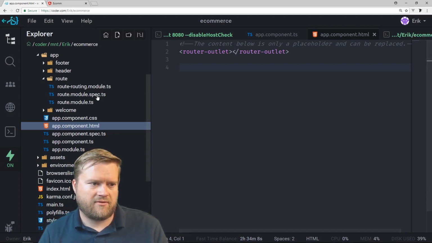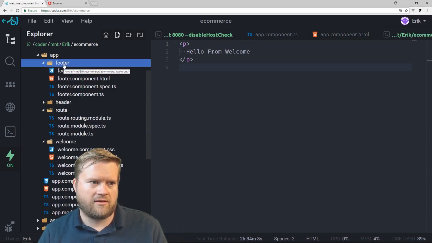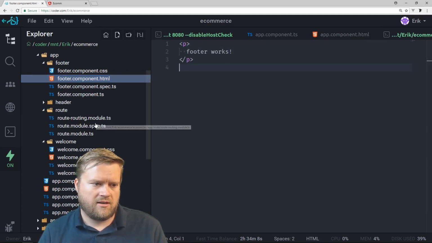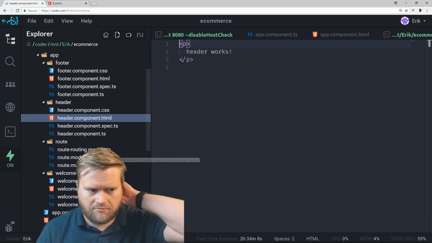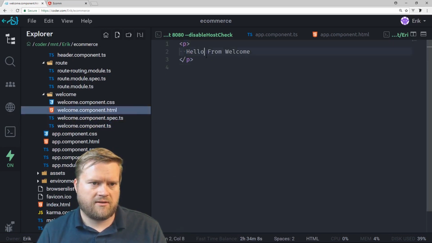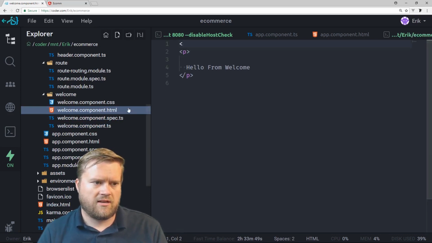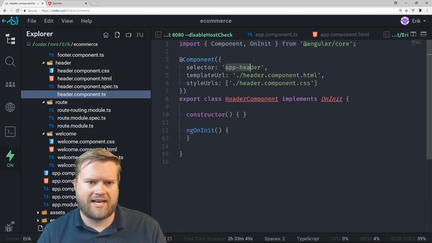So now that we have this welcome component here, let's see if we can add the footer and header to it. So we're going to go in the footer here, we're going to put in footer works here, and the header, if you look inside here, it has header works. So let's see if we can just import those in. In the welcome component, I'm going to go into the HTML here, and if you look here, they actually have the name. If you go into the TS file, you can see the selector is app-header. So this is going to be the name of the component that we want to use. And if we look at footer, it says app-footer.